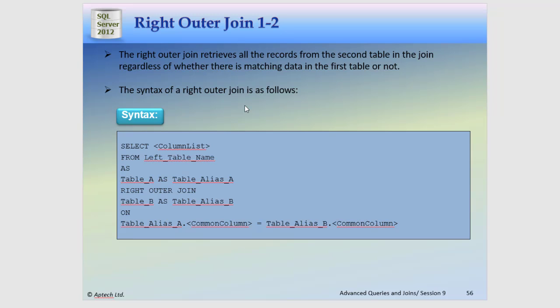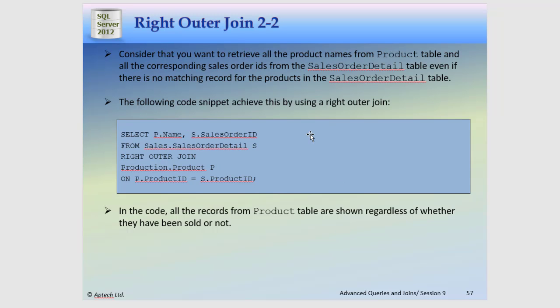Now the right outer join. Now the right outer join retrieves all the records from the second table in the join, regardless of whether there is matching data in the first table or not. And the syntax is given here. Select then the list of columns from the left table name as table A, then the alias of table A. Right outer join table B as its alias, then you specify the common column between these two tables.